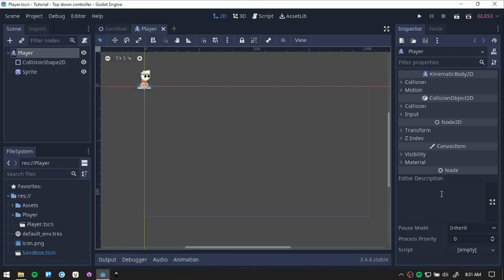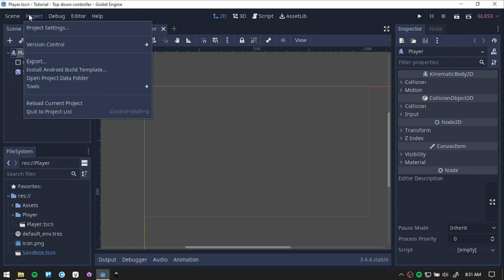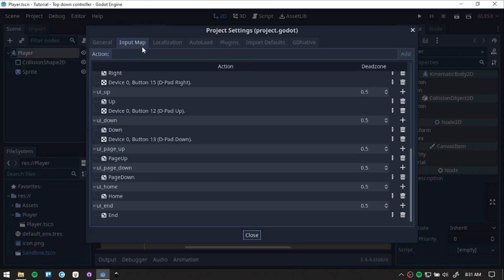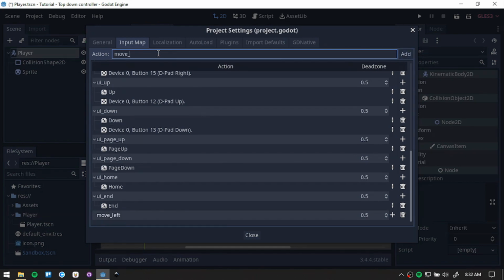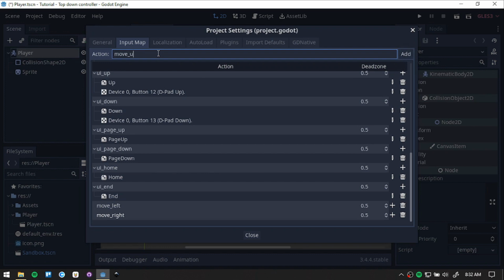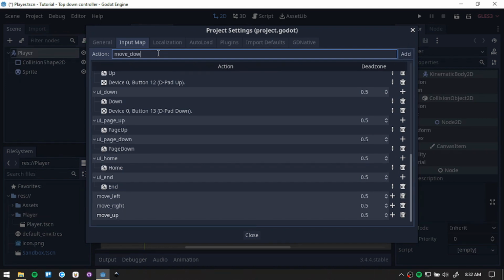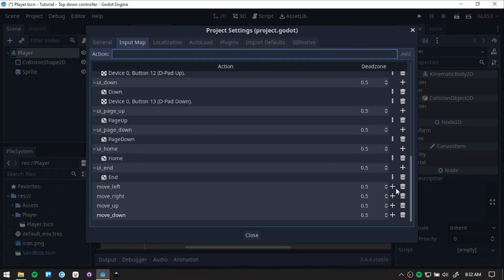First things first, we need to add the input controls for our game. Open up our project settings and head over to the input map. Here, we can set our own controls. I'll go for the standard WASD.